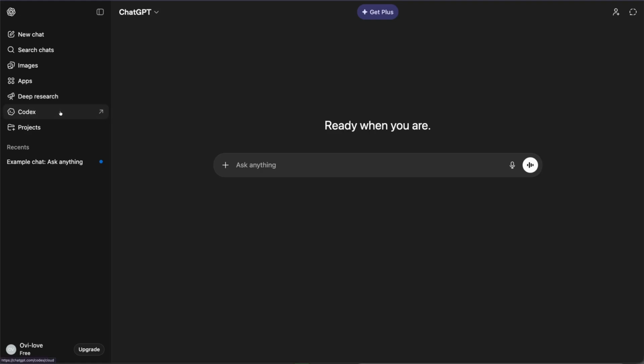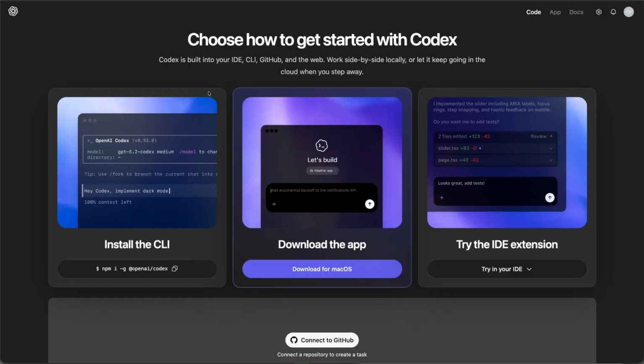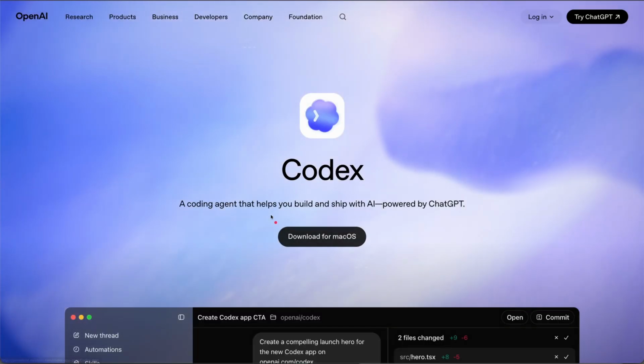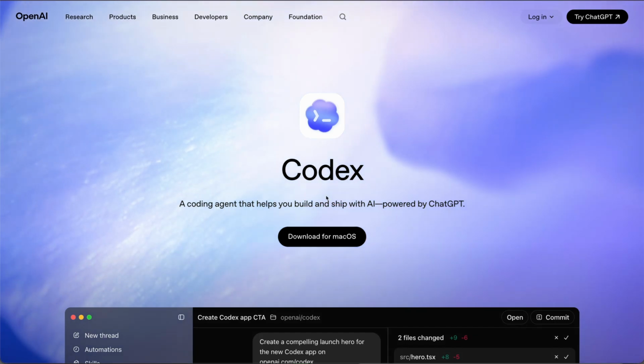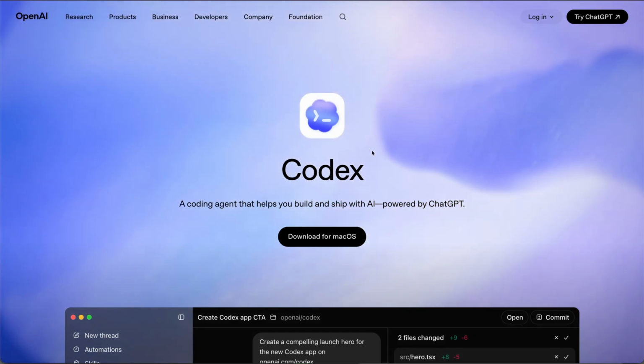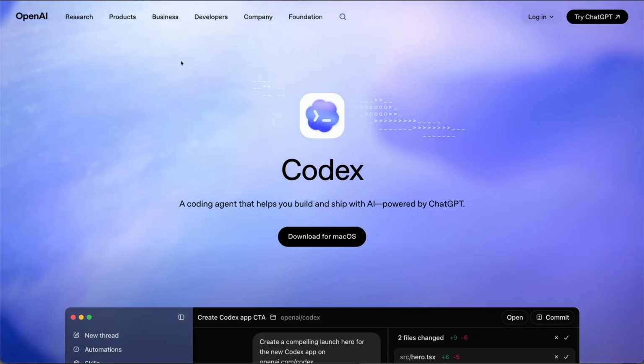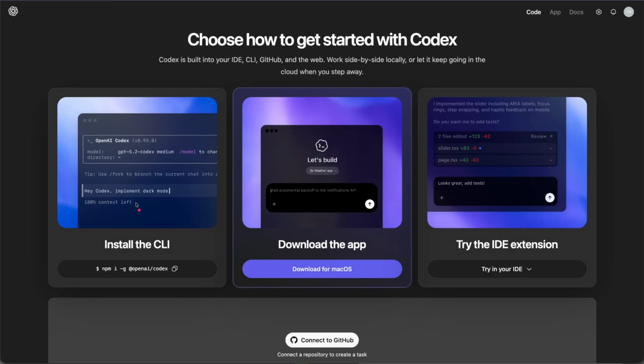Once you have everything installed, go to ChatGPT and press Codex. It will take you to a page where you can see installing the CLI, downloading the app, or trying the IDE extension. When downloading the app, you get a nice page with a simple button you click, and the download will start. Then you just run the wizard.